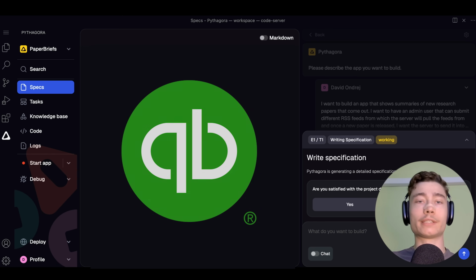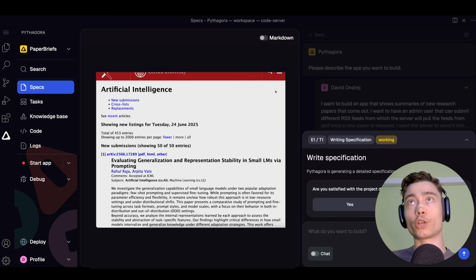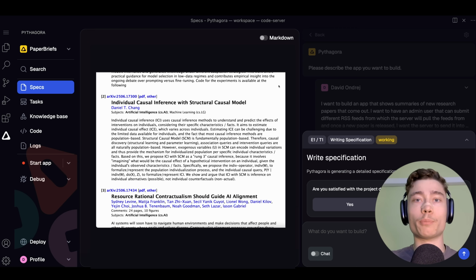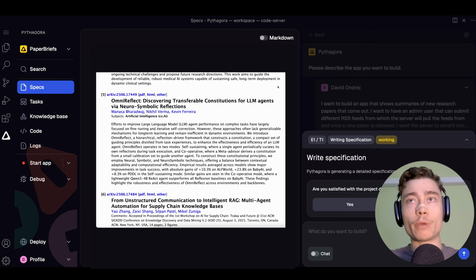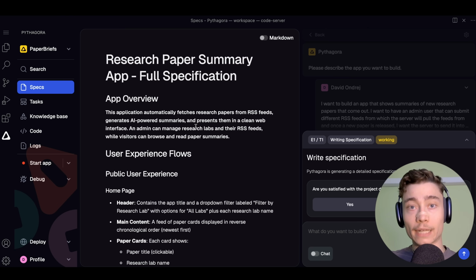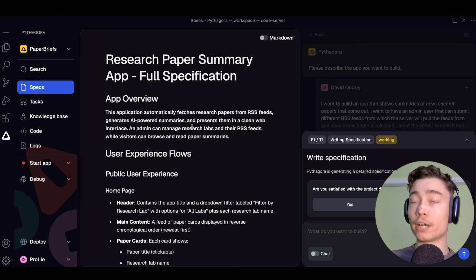What I'm trying to build is like QuickBooks, but for AI papers. There's no app that's like a QuickBooks, right, where it takes like a 60-page paper and puts it into a 5-minute read. That's what I'm building right now, and with Pythagora, it's very, very easy.